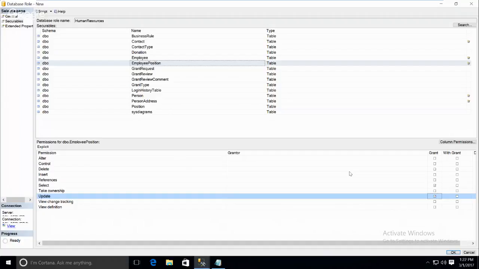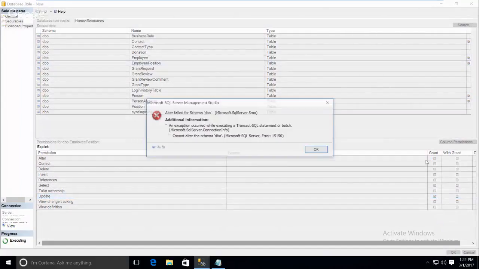In code, in SQL, you just write grant select on employee position to, and then you name the human resources role. You just assign it that way. Then the person. So let's save all of this. I think I just do OK to save it all.